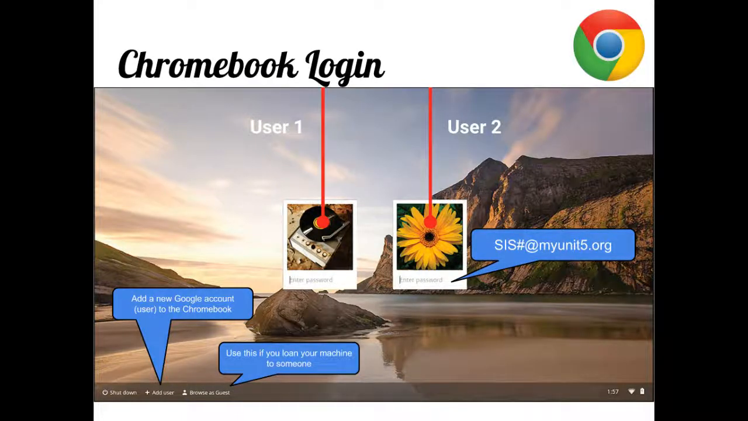So, first of all, when you first open up your Chromebook, you're going to be taken to this login screen, and you're going to have the ability to add your first user. What you're going to do here is sign in to the Chromebook with your SIS number at myunit5.org. So, the same thing that you use for your Gmail address. And then you're going to use the password that you have on your Google account. And that's what you're going to use to set up your user account for the Chromebook. It's easy as that.